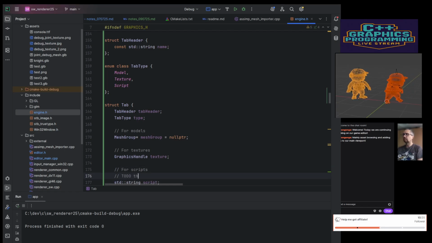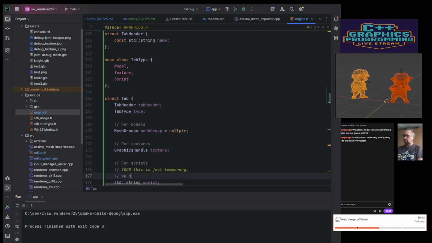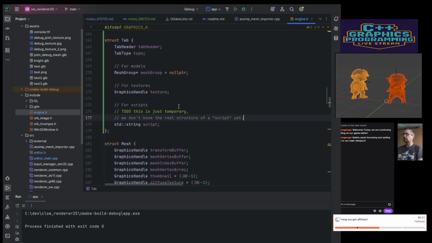So this is just temporary. We don't know yet the real structure of a script yet. Okay, but script will then be the thing where the logic of our game actually lives. And so the idea is you will later have some game objects. I just like that notion the most.